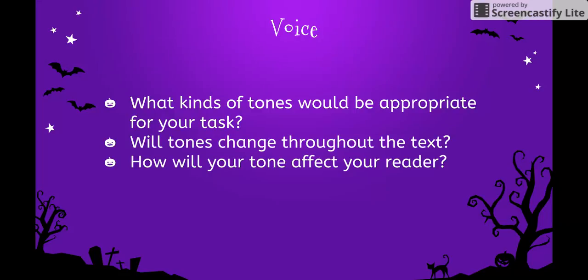Will the tones in your text change throughout? Will it start off very upset and end very happy, or vice versa? And how will your tone as the writer affect your reader? Will those emotions translate clearly through your writing into the experience that your reader has? Think about that as you start your rough draft.